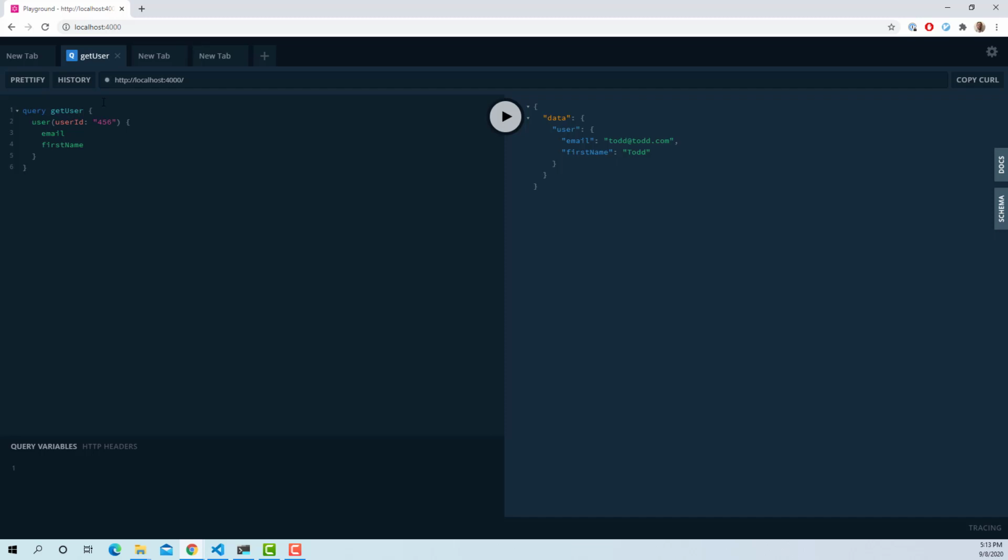So GetUser, and then we have to define the name of the query variable. We would call it userID. You use the $ sign in front of it, and then a colon and then the type that it is supposed to be. So in our case, it's going to be an ID. Then down here, instead of typing in our ID manually, like 456, we would just use this $ query variable, so $userID.